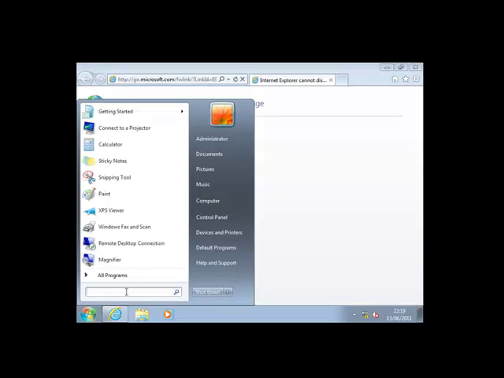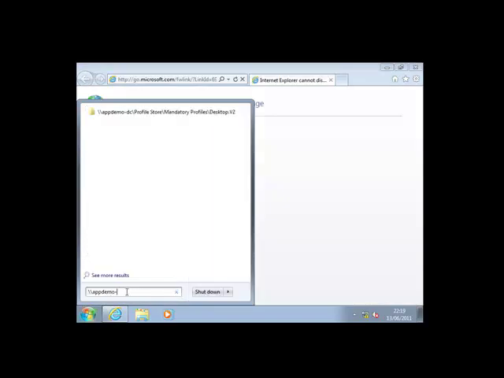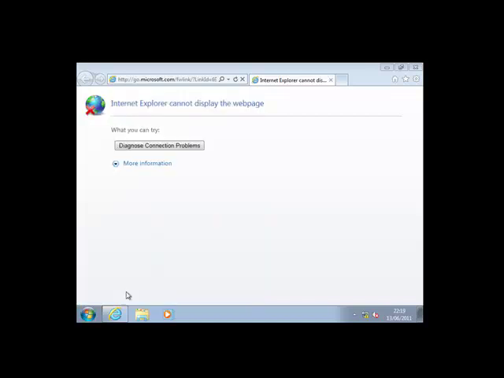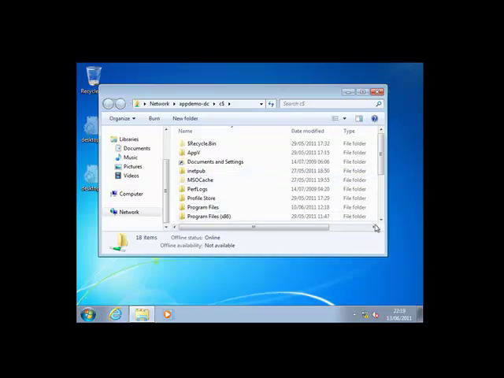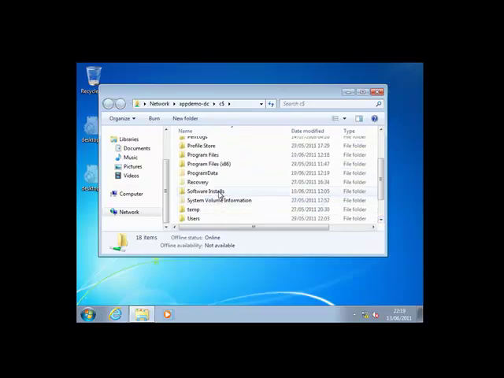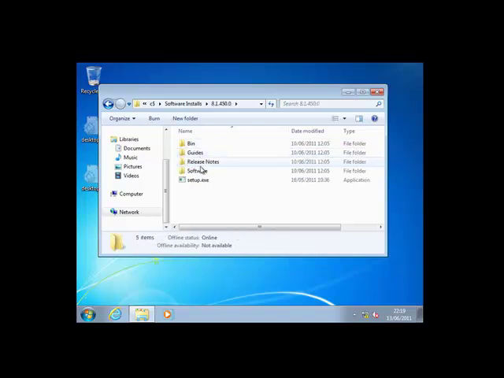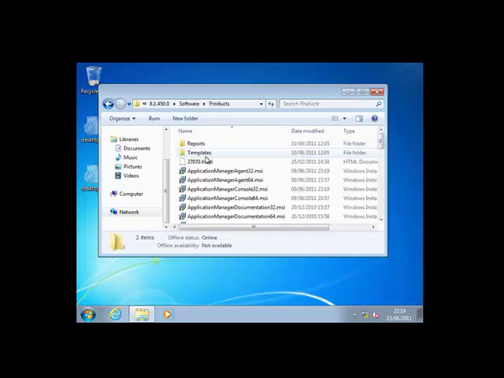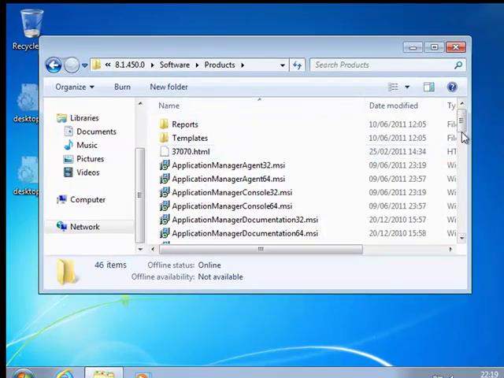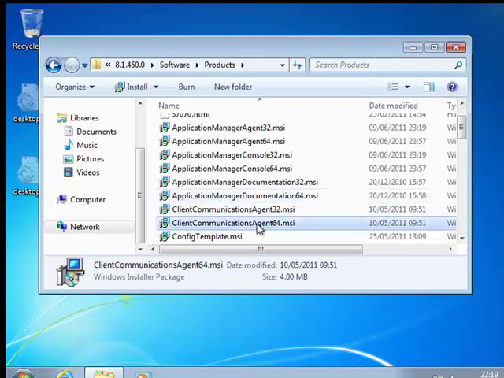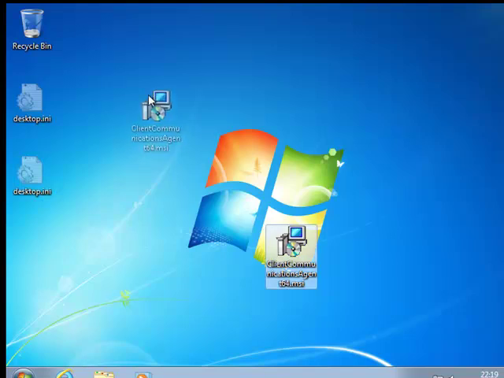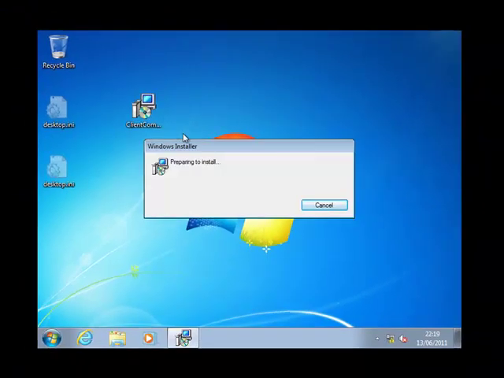So if we go to our domain controller, the software we've actually got installed, I've dropped the installation directory into software installs, software, and inside software, products, and we can see all of the MSIs listed here. And what I can do is go down to the AppSense Client Communication Agent 64-bit. We'll just take a copy of that. And there it is, copied across, and we'll just double click it to install it.